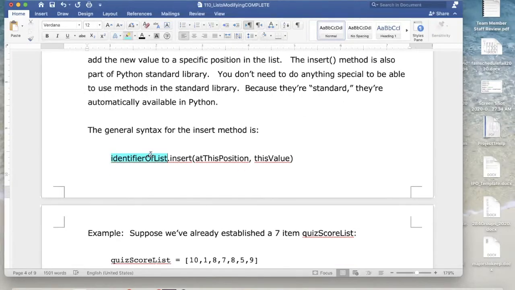You start out with the identifier of the list, then include the command .insert, and then in the parentheses, you need to include two different values. One that represents the position that you want to place the item, the index where you'd like it to go, and the second represents the value that you'd like to add.